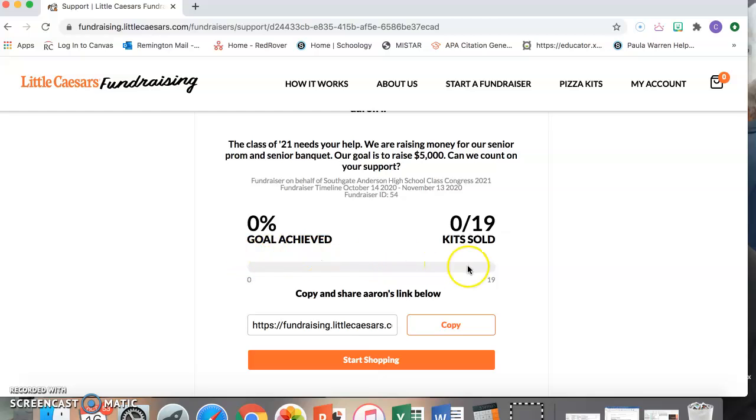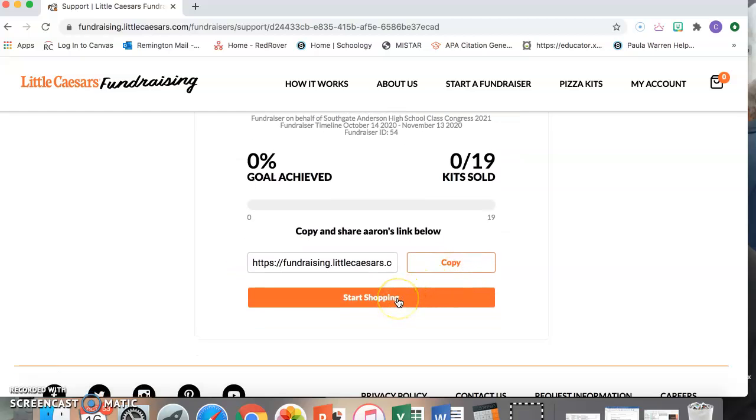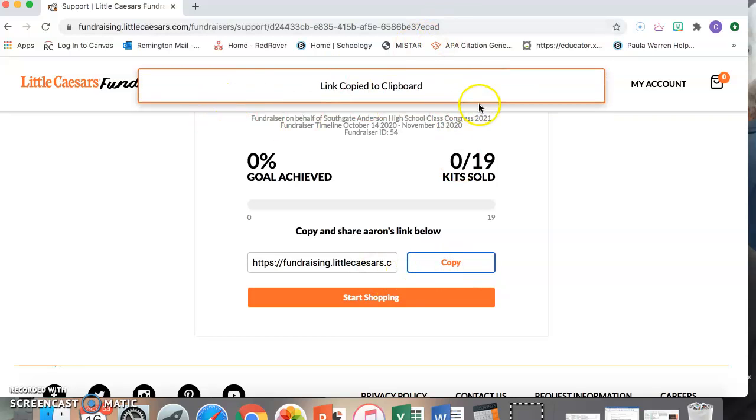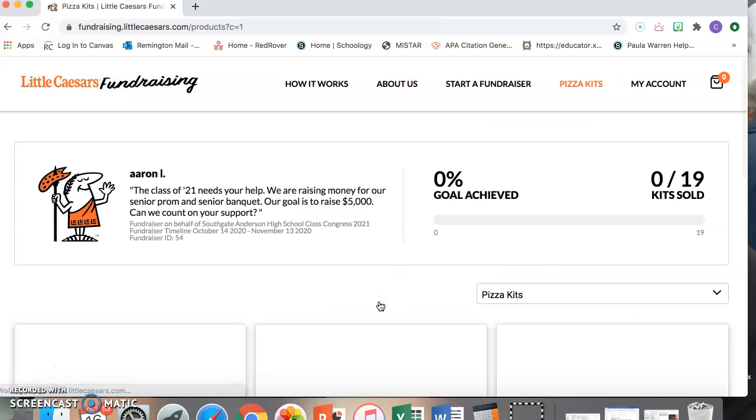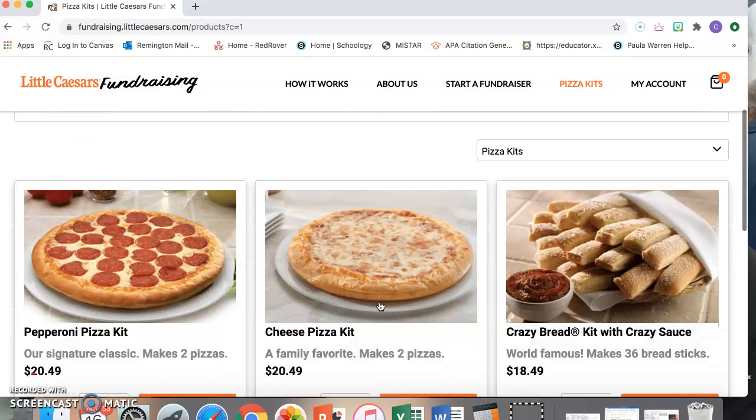He hasn't sold any of his pizza kits yet, and you can click Start Shopping. You want to tell all your customers to share your link, so they just click right here, and you notice it copies it. So now they can share it on their social media as well. And then to start shopping, you just click that button there.